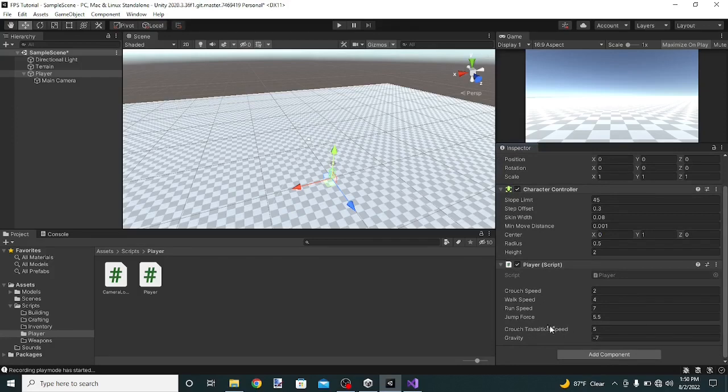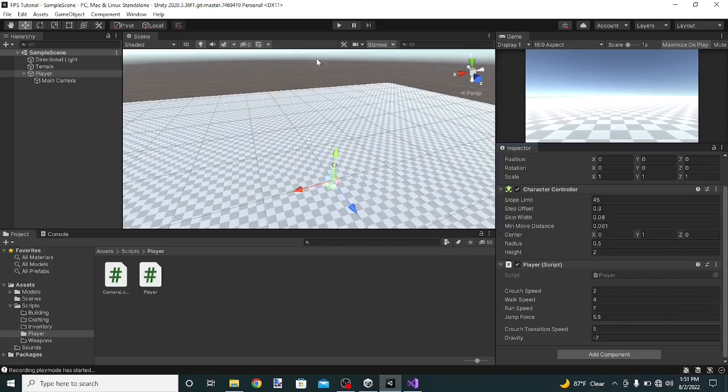And right here, as you can see, you got your crouch transition speed, your jump force, your run speed, walk speed, and crouch speed. So if you want to run, move crouching, or walk faster, just modify these values to your liking. I just put them like this by default because that's the way I like them. But you can put whatever values you want. So now that we have all of this, make sure to save your scene. So Control S, then hit over here play.